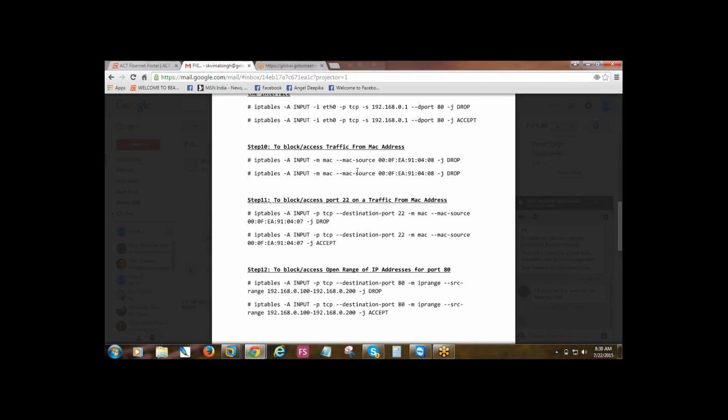Step number 10, to block or access traffic from a MAC address. That means I want to block a MAC address itself. So how to block a MAC address? iptables -A INPUT -m mac, where -m stands for module, and MAC is the module, then --mac-source, which is the MAC address, then -j DROP.